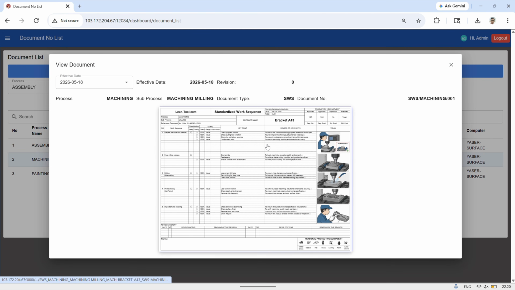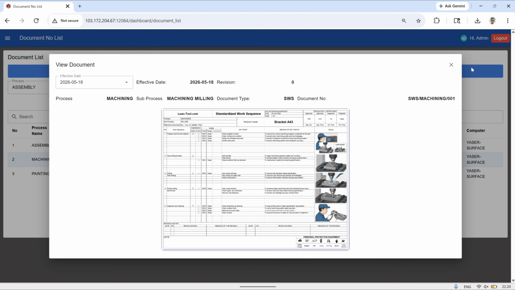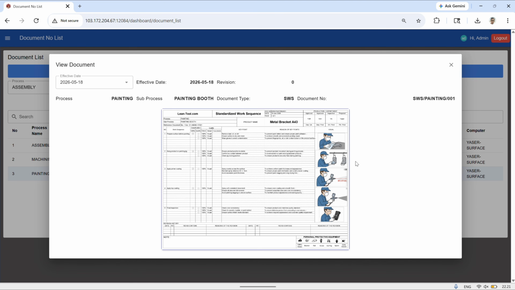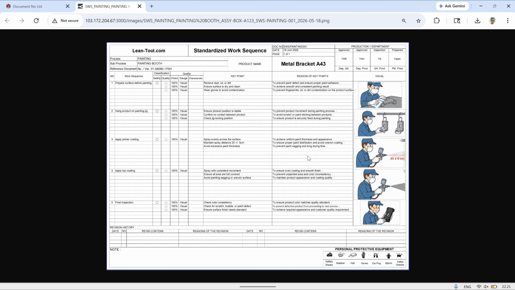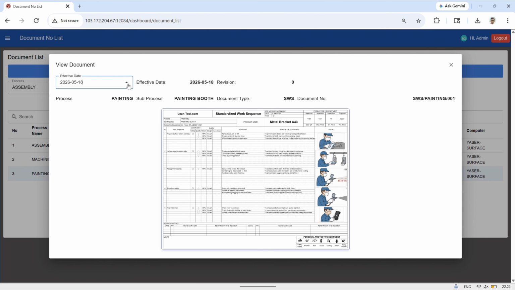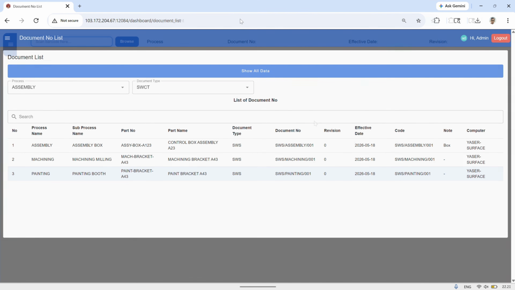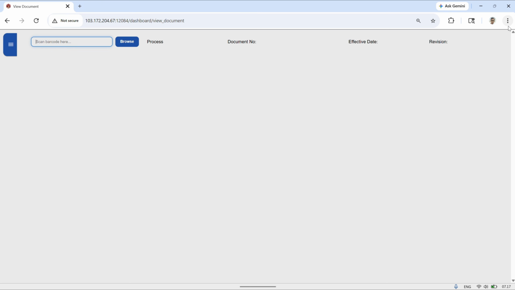If users want to view previous revisions or older versions of the same document number, they can simply select a different effective date. The document image preview will then automatically update according to the selected version. This feature makes document tracking and revision management much easier, especially in manufacturing environments where document version control is very important. Now, let's go back to the View Document page.